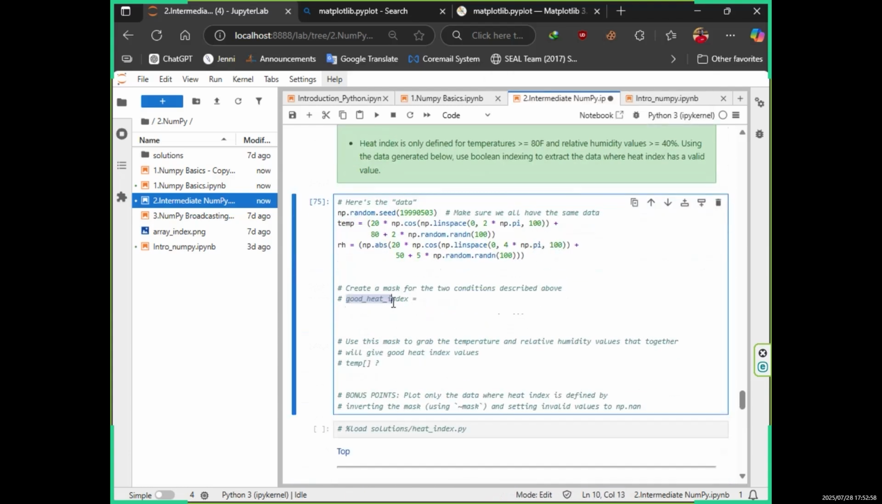So, good heat index values, how can you extract them using this? What should be the command? How can we calculate this? Only a simple thing. You just need to uncomment this line and type your equation in here. What should be the equation? How can we calculate this?